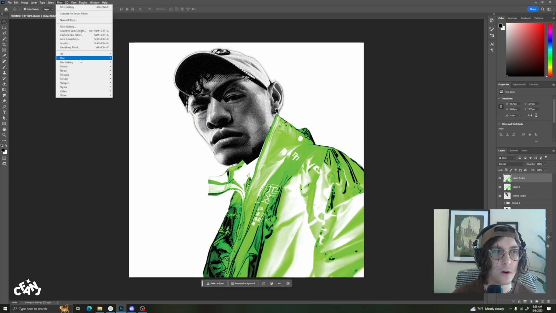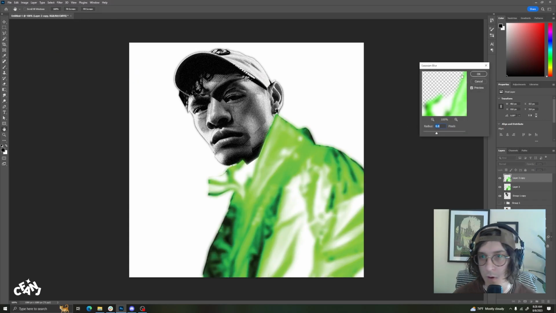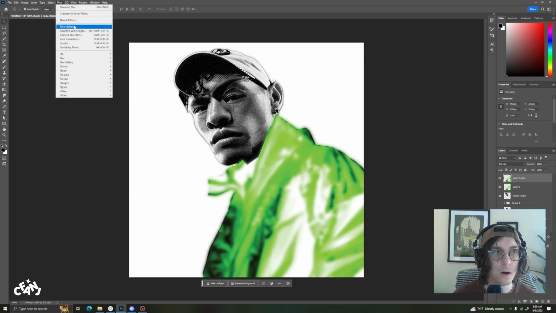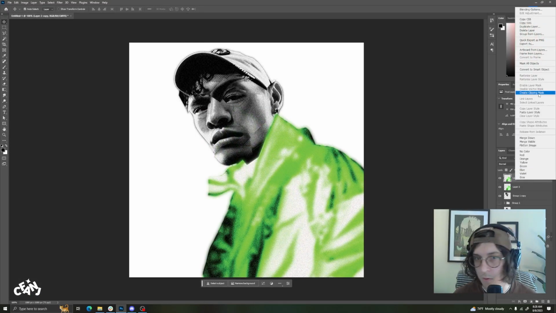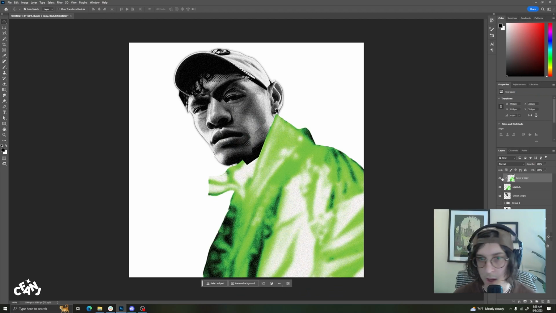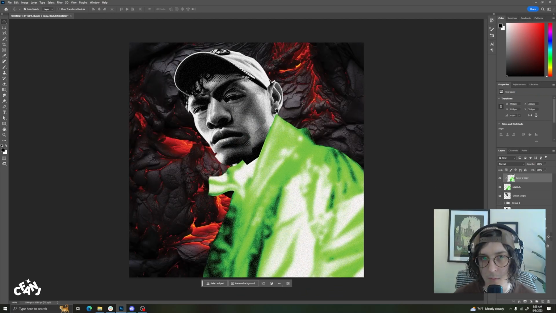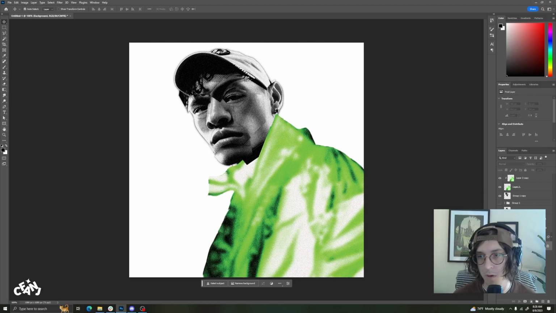I'm going to filter, blur it, Gaussian blur it, cool. And then I'm going to go in here and apply the same noise to it that you guys saw me do to his face. That's cool. I'm going to clip that to his jacket to get that cool texture. I love that. Then we have our background, and to figure out what I'm going to do with this background, I'm selecting back here.